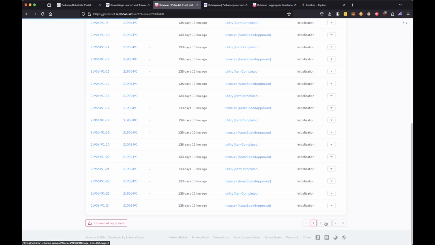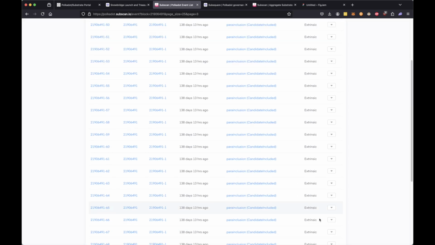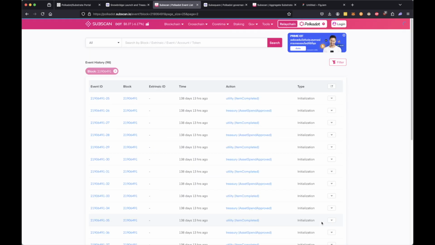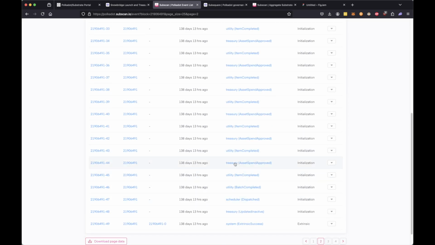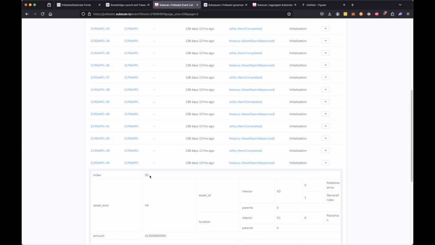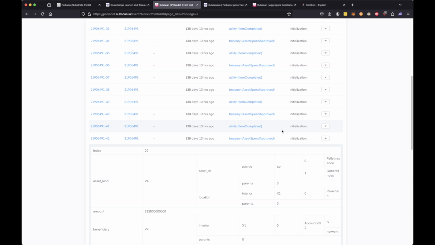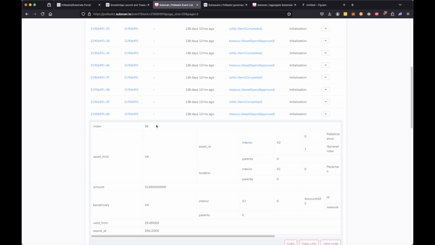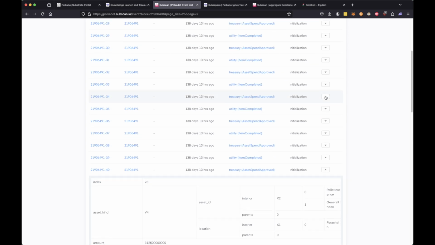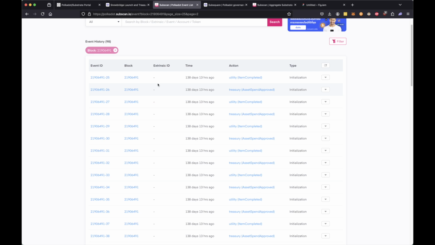And then we can do a little sense check by clicking view all. And then because I tested this earlier, I think it's on page 3. No, it's on page 2. And we can go to the very last one, Treasury Asset Spend Approved. Open it up, and it's spend number 30, which is the one that we found before, right? So we can be fairly confident, let's say, that all of these spend IDs from, was it 8 until 30, are a result of this referendum.